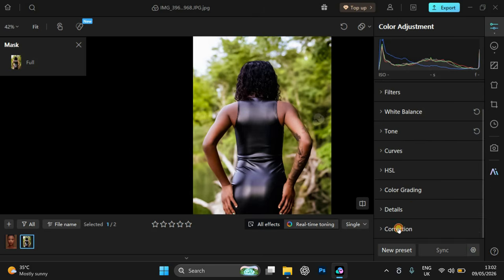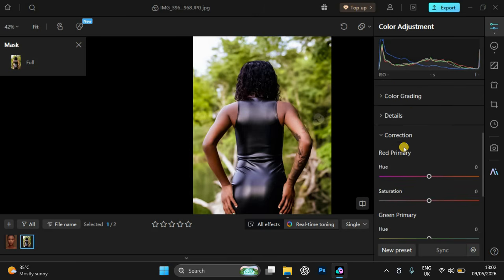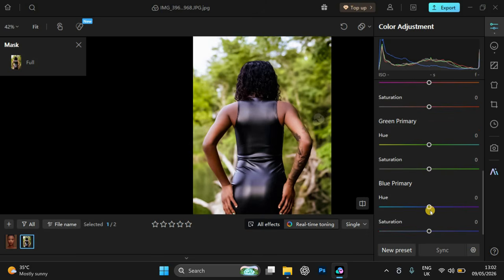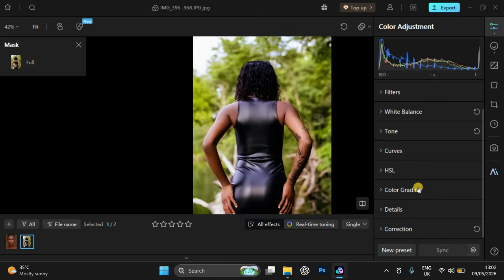And also, if you scroll down, you're going to see correction, where you can adjust the blue primary and the rest. For this blue primary, let's just increase the saturation for the blue primary a little bit. Then let's scroll up to color grading.